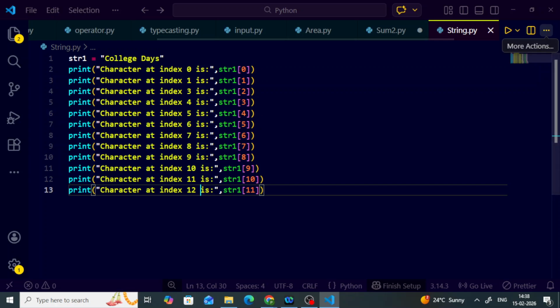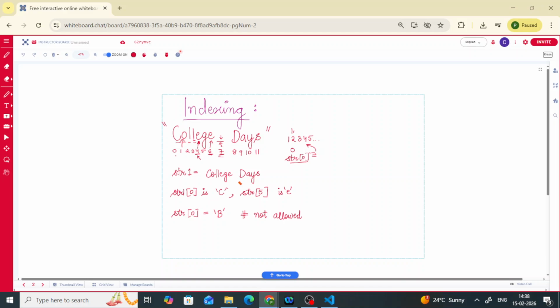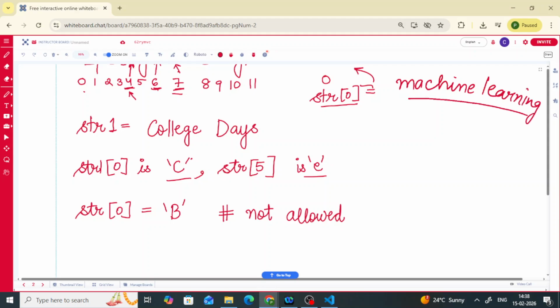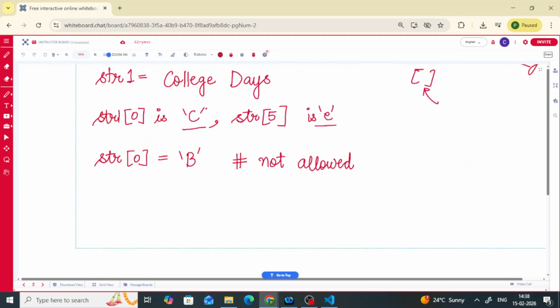Okay, my dear friends, so that is how the indexing works in Python. I hope you have understood it. That is how I can access the various indexes in Python, and that is generally used in machine learning purposes. And it is also used when we want to access a particular index character, then we use this indexing, and it is a very useful thing in Python.